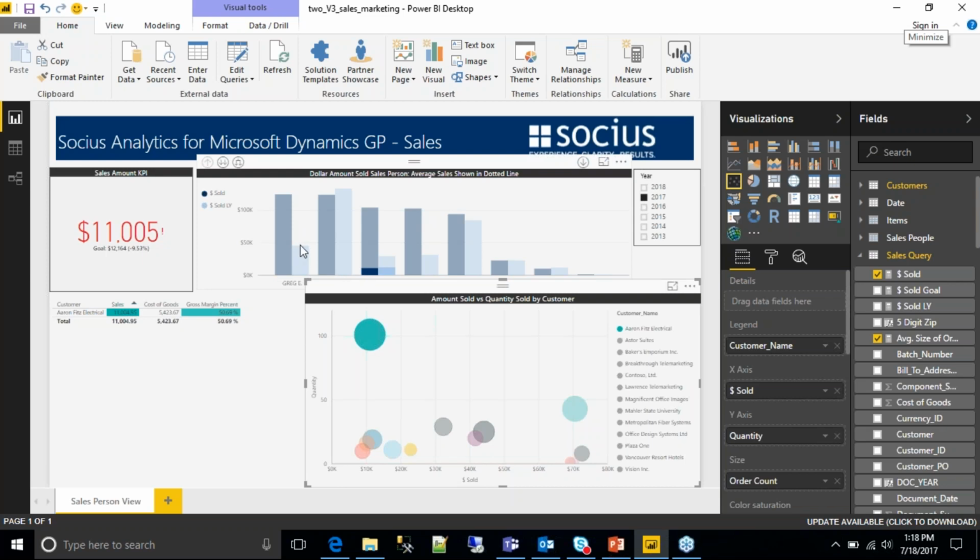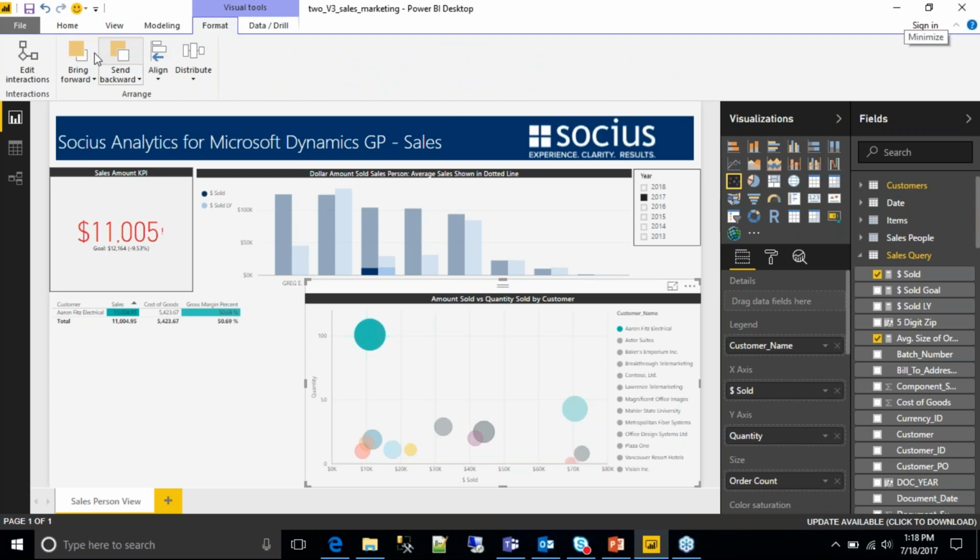Well, we can change those interactions. If we come up to format, hit edit interactions, you'll see on these tops a little do not filter or filter icon. We'll have a few different options depending on the visual. What this is saying is, if I select something in this visual, how does it interact with every other visual on the page? So you can get a very customizable experience when you're selecting things.